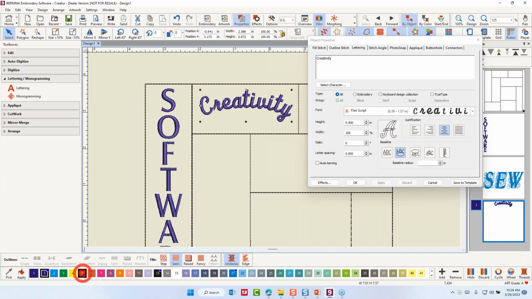And while it's selected, I'm going to change the color. So art lettering is just a matter of making 3 clicks. You click in the center, you click to the one dimension, and then you drag to the other dimension, click again, and then press enter.